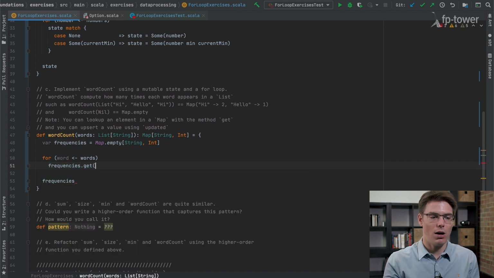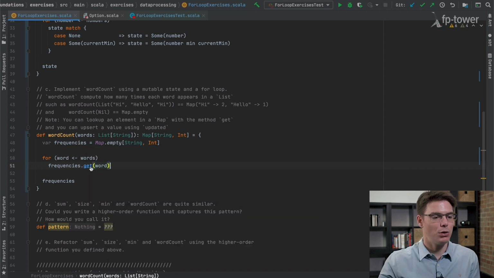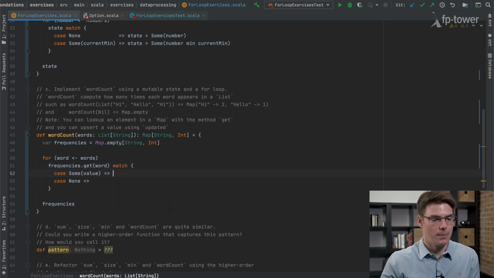So we'll do frequencies.get. This will allow us to look up a value inside the map. So we say word. And get returns an option of V, an option of the value. So in our case, it will be an option of Int. It's an option because maybe this key doesn't exist in the map. So now, because it's an option, we can do an exhaustive pattern matching.